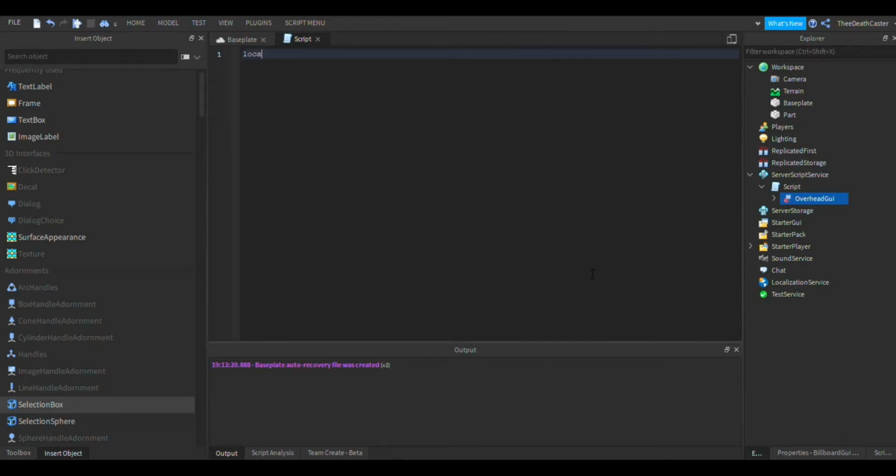Next thing we're going to do is create a new variable that will be defined to the Players service, because we're going to be using the Players service. Next thing we're going to want to do is set overheadGui to script:WaitForChild("OverheadGui"). I might get criticized for that because I used WaitForChild, but I'm just doing it there to be safe.